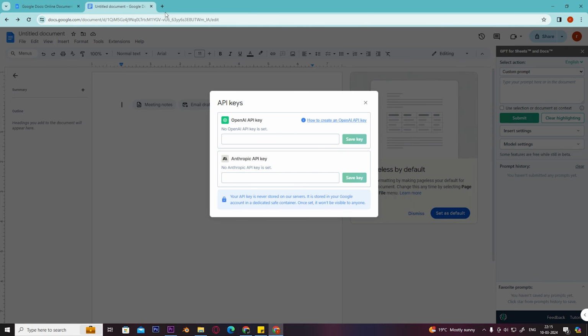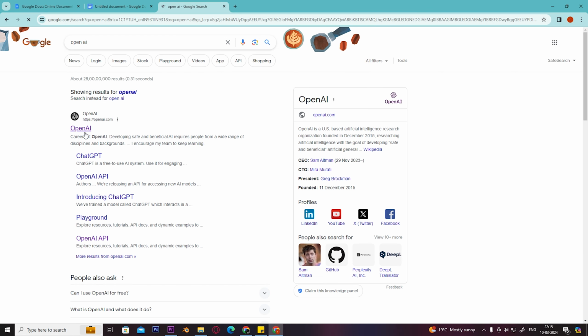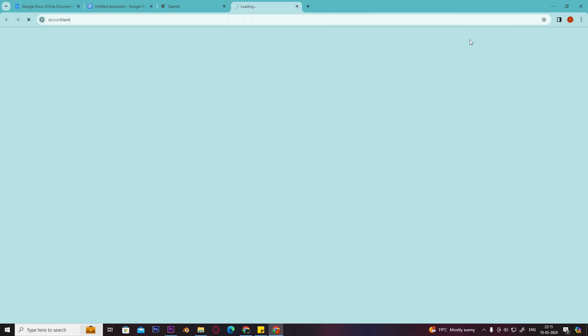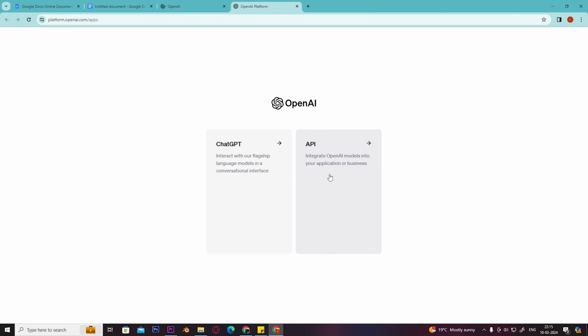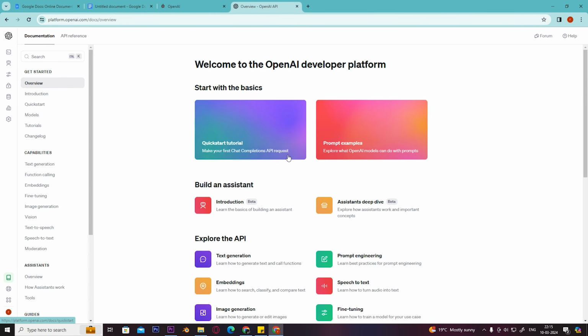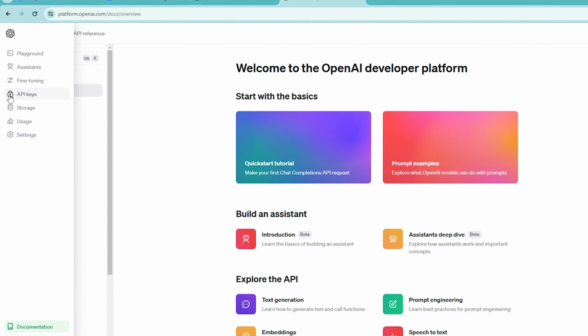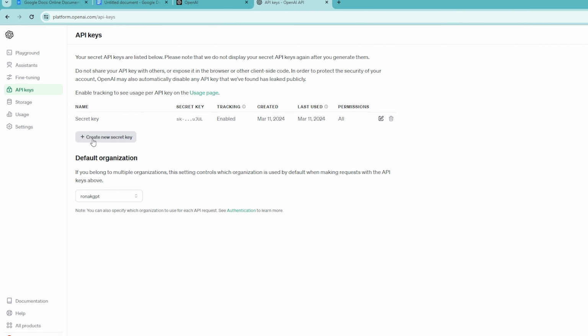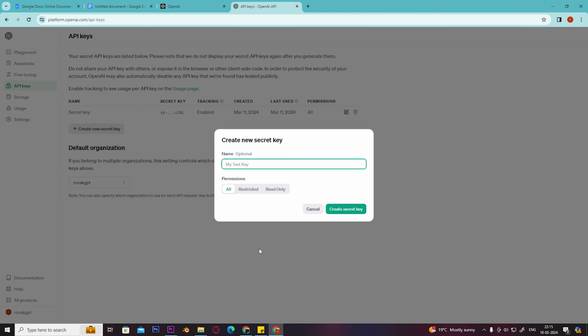Open a new window and search OpenAI. Click on OpenAI. Log into your OpenAI account and click on API. On the left hand side, click on API Keys. Click on Create New Secret Key. You can name it however you like, and then click on Create Secret Key.